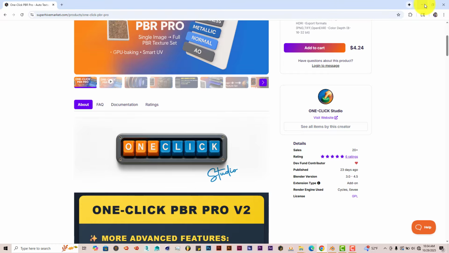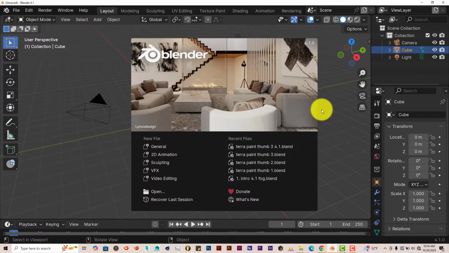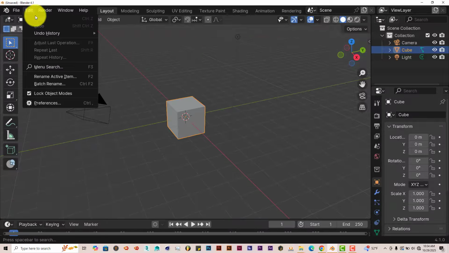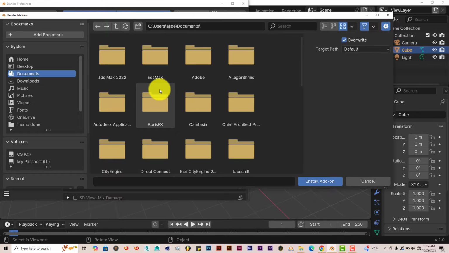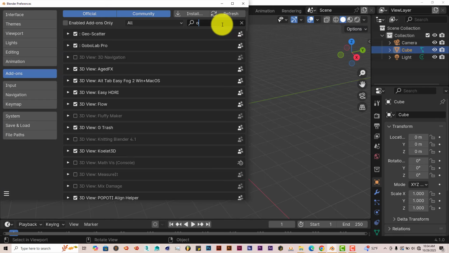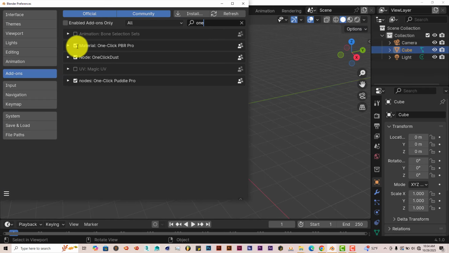But once you've downloaded the zip folder, I'm using 4.1 for this tutorial. Once that zip folder has been downloaded onto your system, the installation process is still the same. Just click on Edit, Preferences, and make sure you're on the add-ons option. Click on Install, navigate to that zip folder, click on it, click on Install Add-on. Let me type in 1, and then you put a check in the box and it's ready to go.